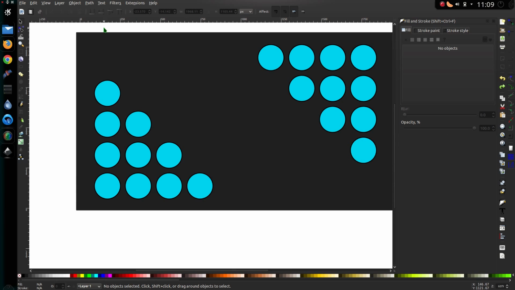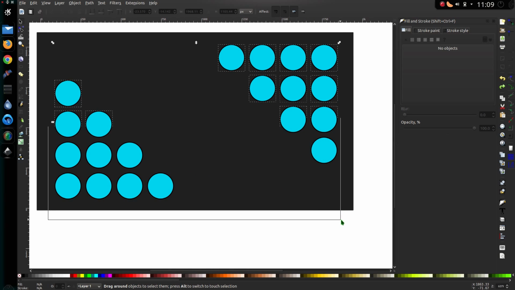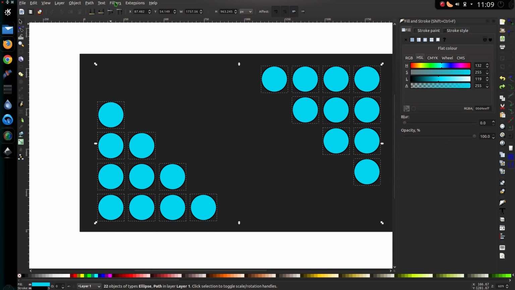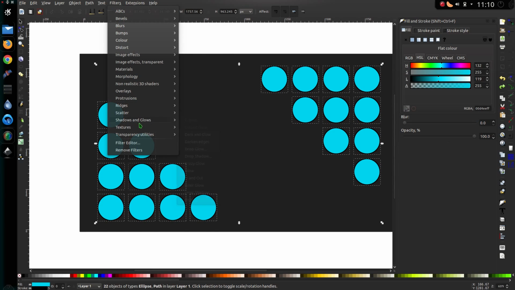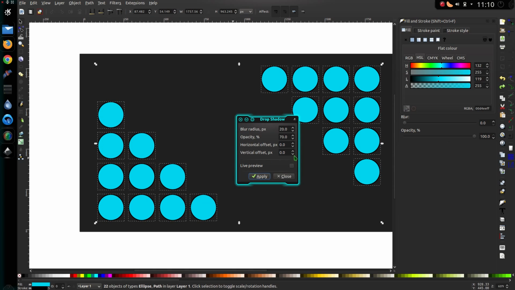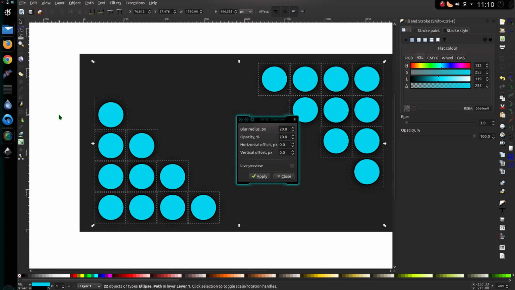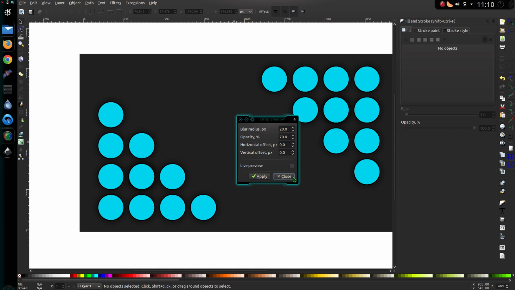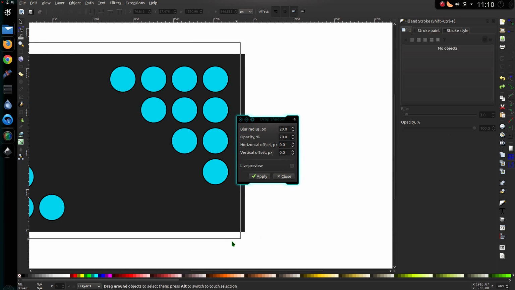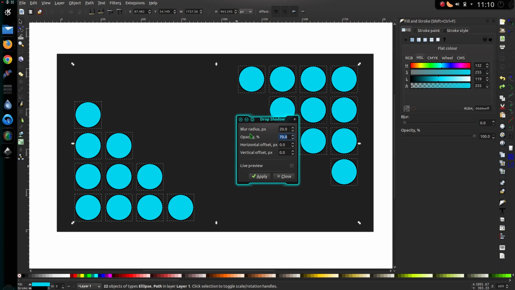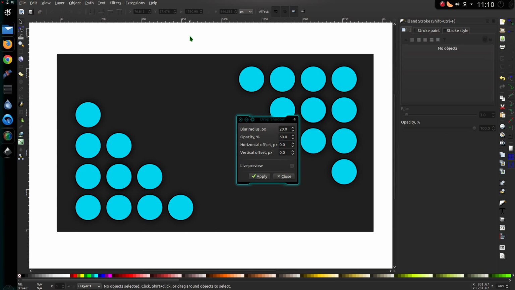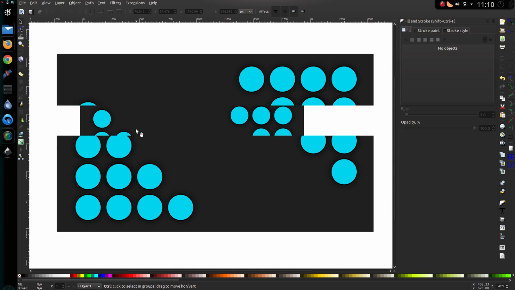Right, last thing I want to do, highlight all these circles, then use the filters, shadows and glows, drop shadow, going for a blur radius of 20, opacity 70, horizontal and vertical offset and 0. Apply. How's that look? Nice. Maybe it's a bit too dark. So highlight them all again. Turn that down to about 60. Yeah, that's better. I like that.